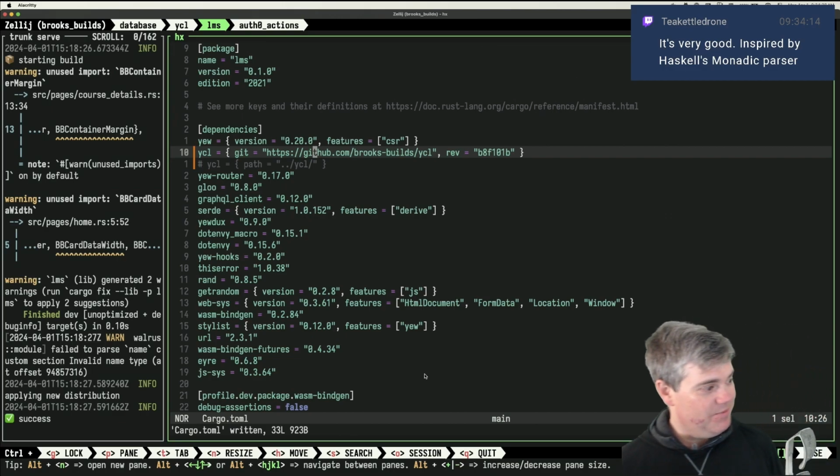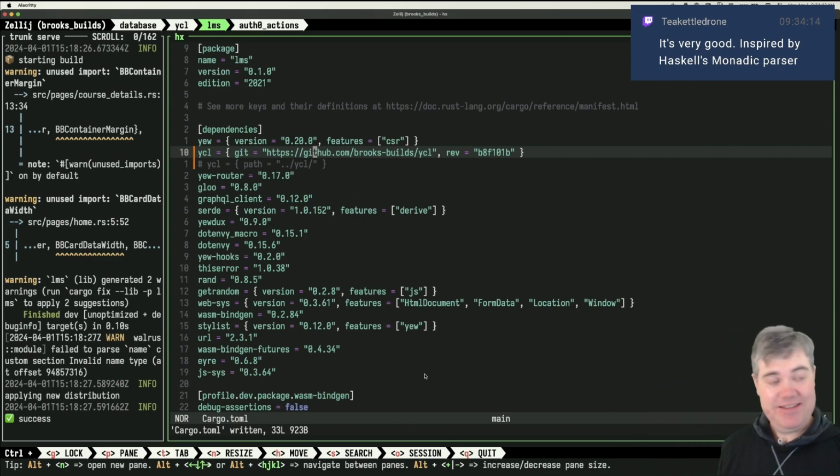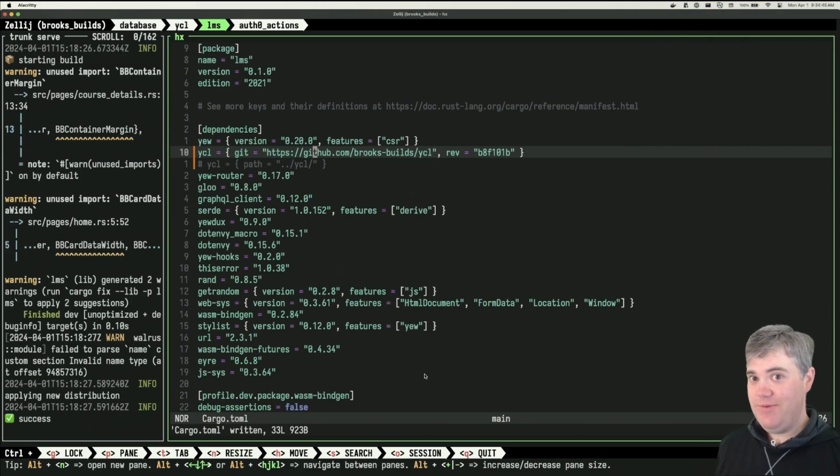Oh, it's pretty good, inspired by Haskell's monadic parser, which I have also not used. So that might be all good things for me to play around with.